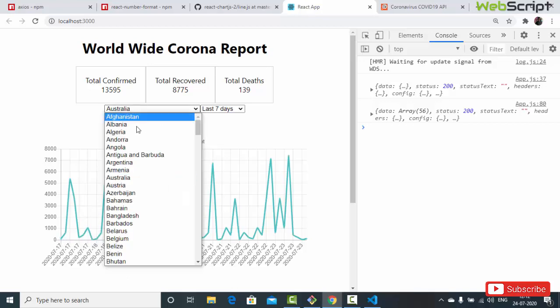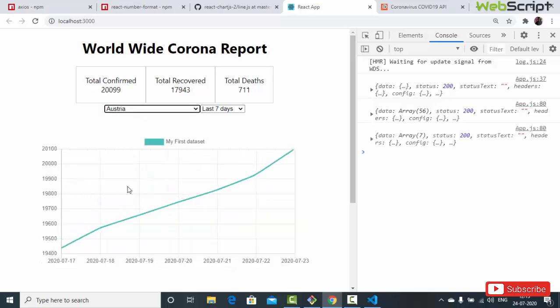This is the graph API. This is the data from the API. We can't do anything. Select Australia. This is kind of normal. So here we have Austria, and this is like a normal date again. Okay, so this is fine.